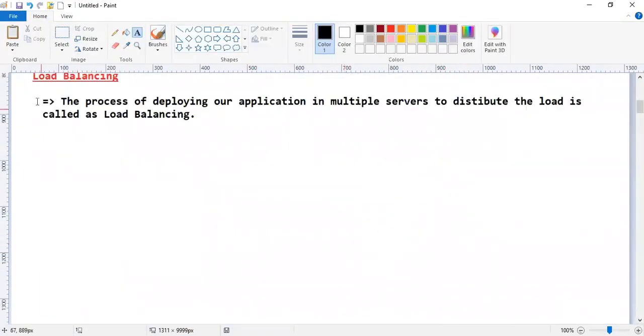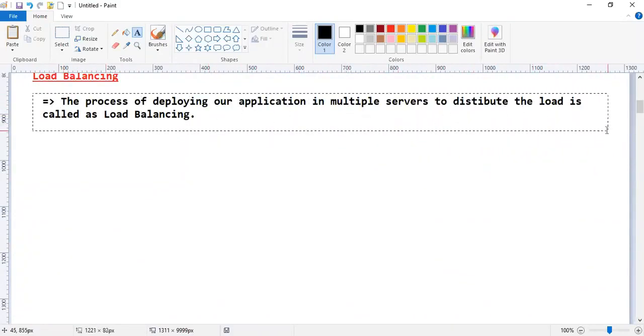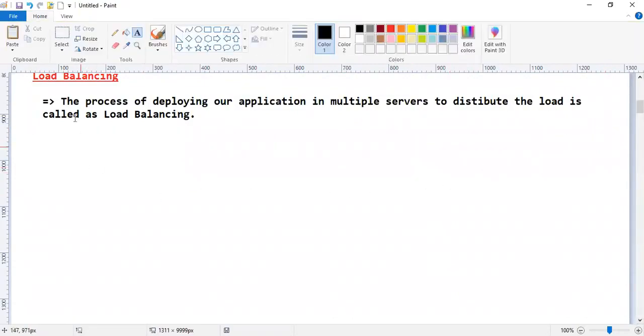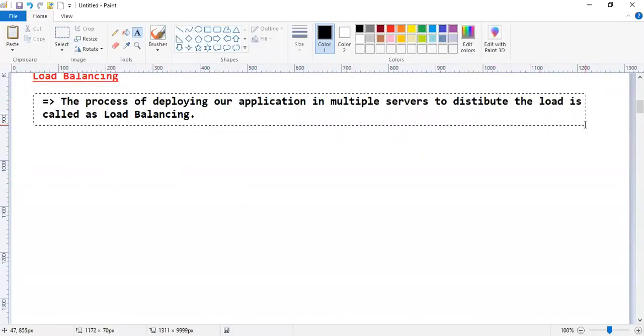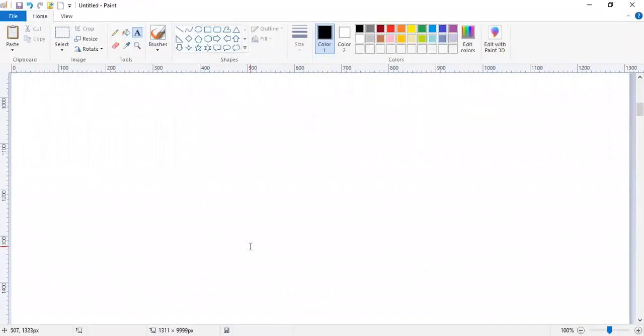What is load balancing? The process of deploying our application in multiple servers to distribute the load is called load balancing.